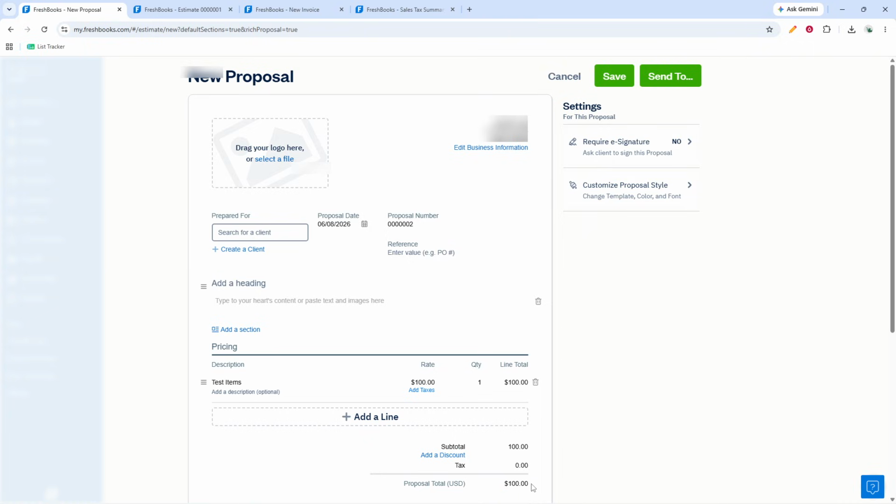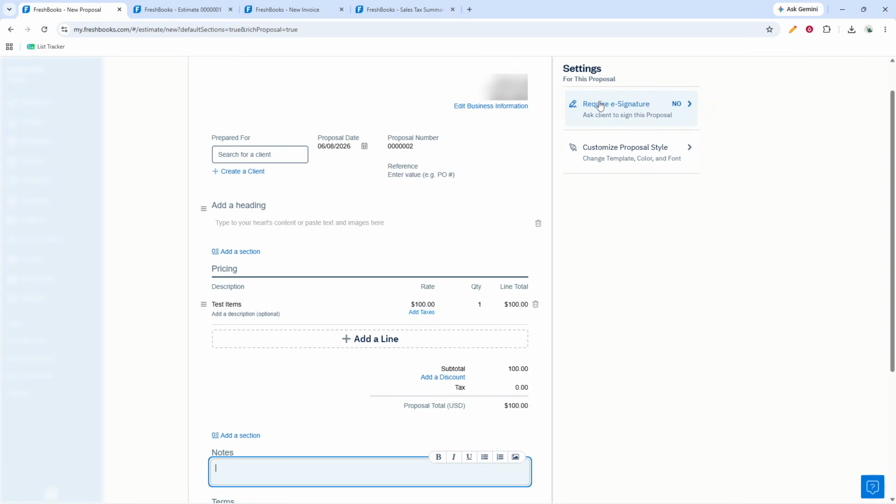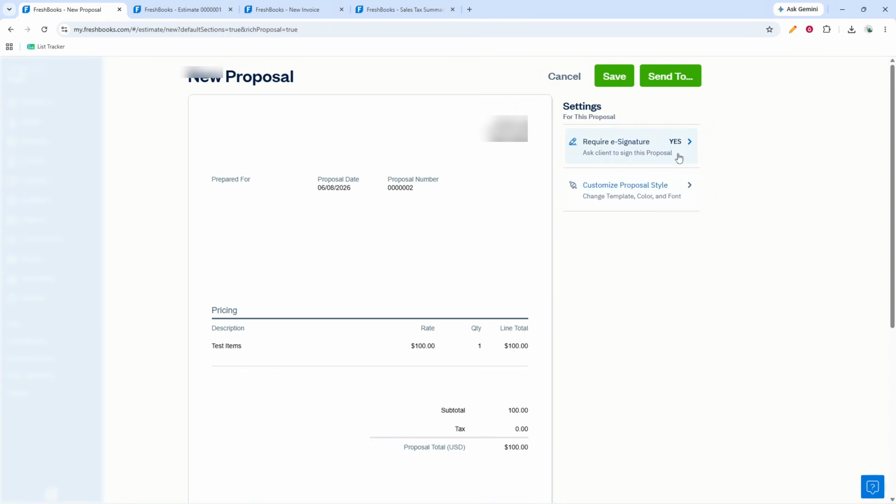If there's any extra information you want the client to see, use the Notes section. This is optional, but it can be helpful for adding context, clarifying terms, or including a short message. You can also adjust the proposal settings if needed. For example, you may want to require an e-signature or customize the proposal style so it matches your branding or preferences. These settings are optional, but they can make your proposal feel more polished and professional.